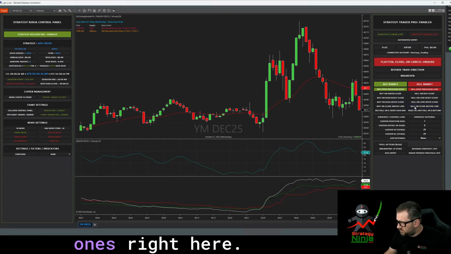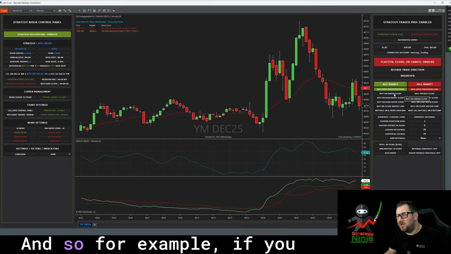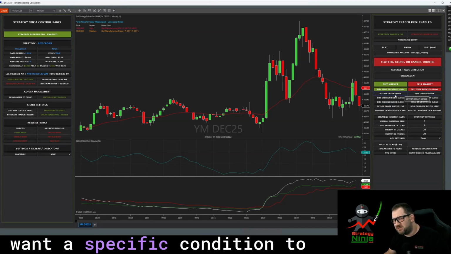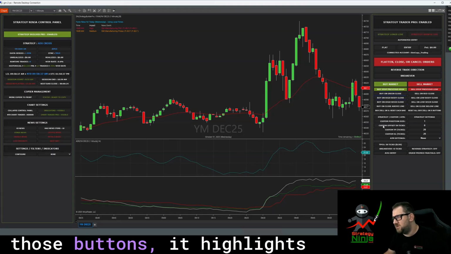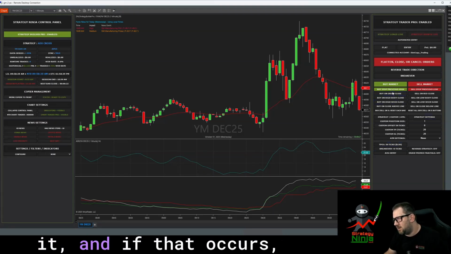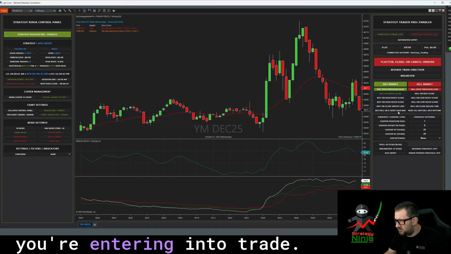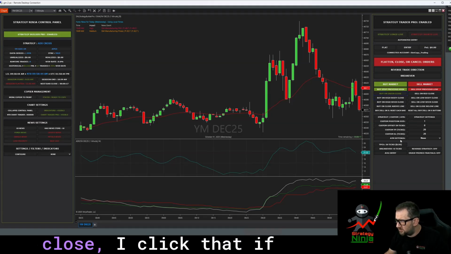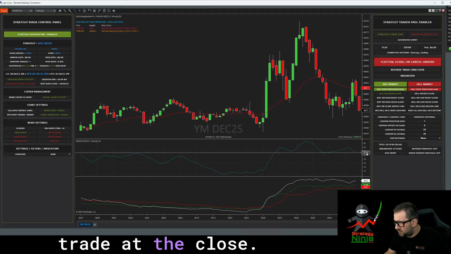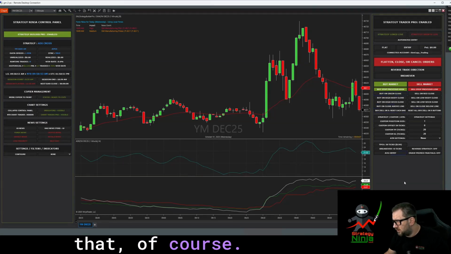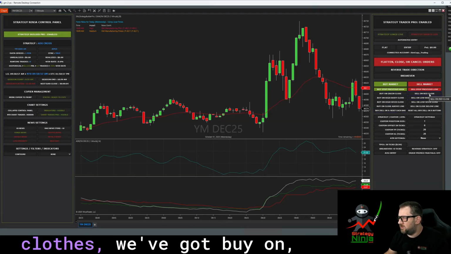These 8 gray ones right here, these are conditional buttons. And so, for example, if you want a specific condition to occur for you to enter into a trade, you press one of those buttons, it highlights it, and if that occurs, you're entering into trade. For example, buy on green close, I click that. If this candle turned green, I would enter into a trade at the close, but we don't want that, of course. We've got sell on red close.